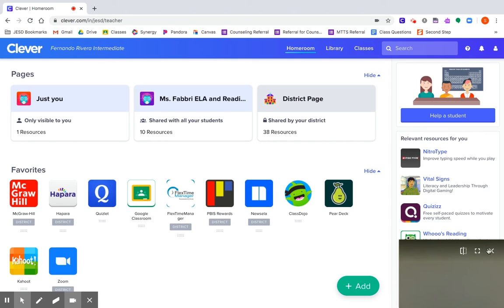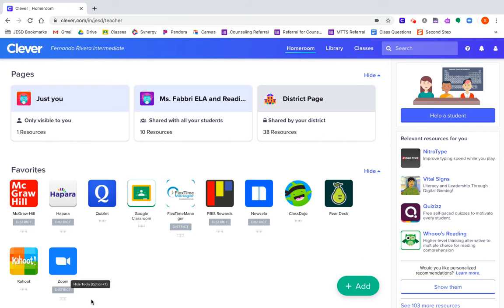Hey guys, today I'm going to show you how to use Zoom. It's an app that helps us connect with each other and video record.